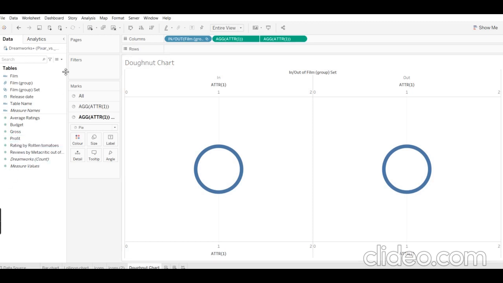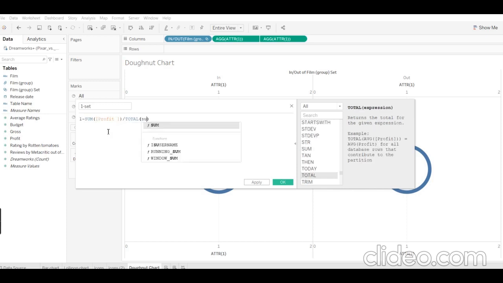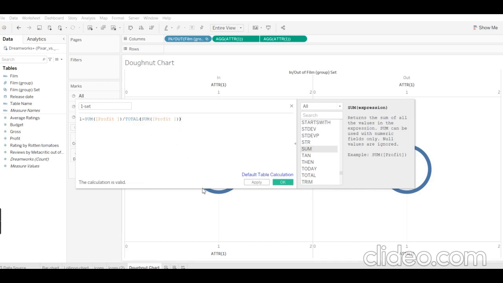Now what we want to do is create a calculated field, and that's just calculating 1 minus the set. So we're going to go to create calculated field and call this 1 minus set, and we want this to be 1 minus the sum of our profit divided by the total sum of profit. Okay, so this is just going to give us our remaining values.